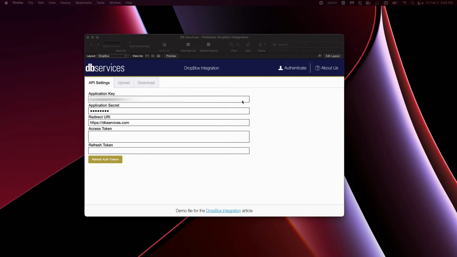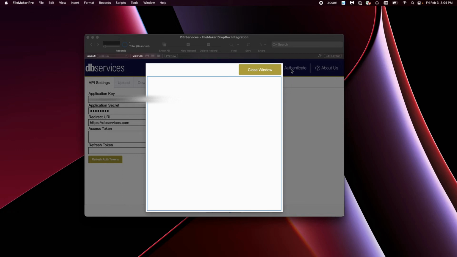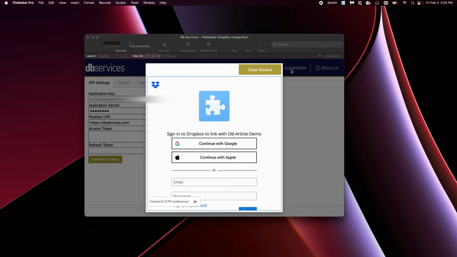We have our application key, our application secret, and our redirect URI. Make sure you enter all of those in, and then we can get to actually authenticating in Dropbox. We're going to select this authenticate window, and what it's going to do is pull up a web viewer that connects using the application key to your Dropbox application.